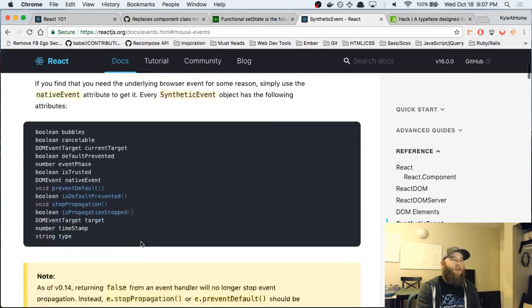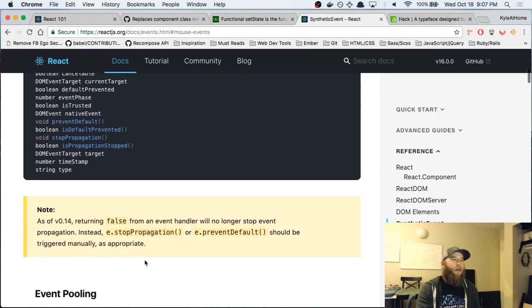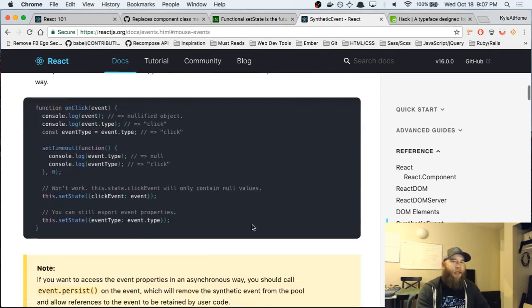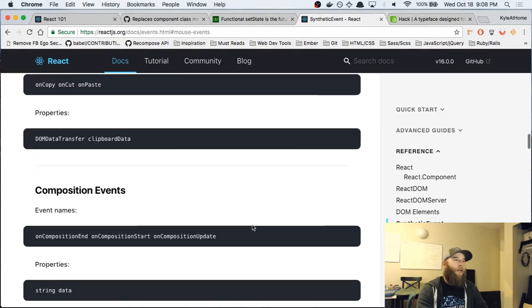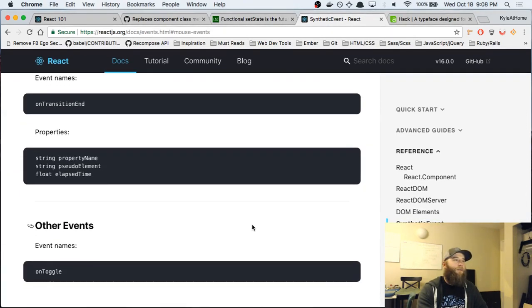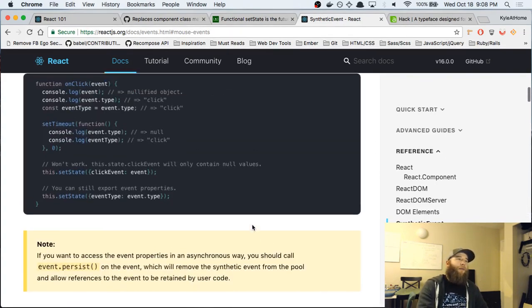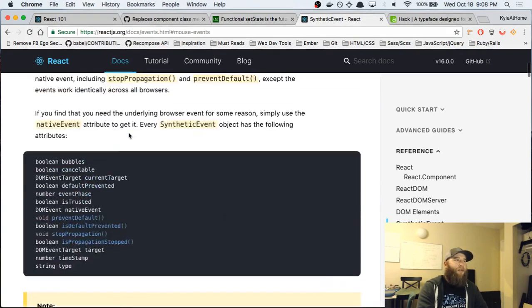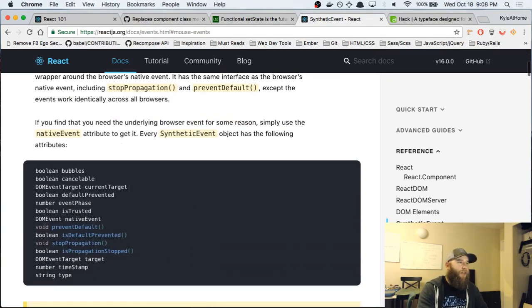And so there is something to know about this. You are capable of actually getting at the real event. It might even mention somewhere in here how to do that, maybe near the bottom. I'm not sure. But I have never actually needed it. Like, I think on the event object, one of these might say native event. Yeah, I think that's the one it's getting at.